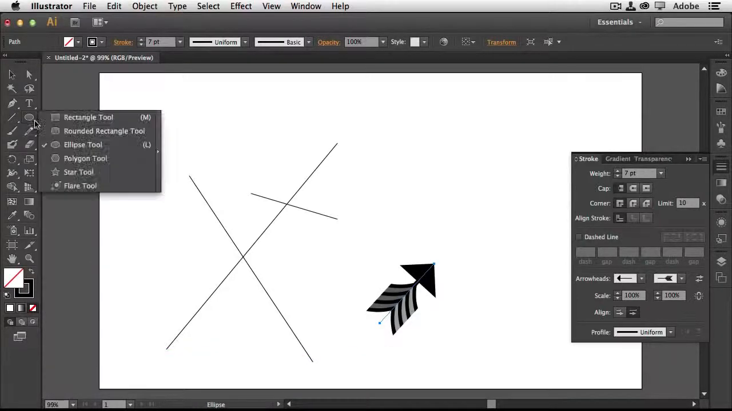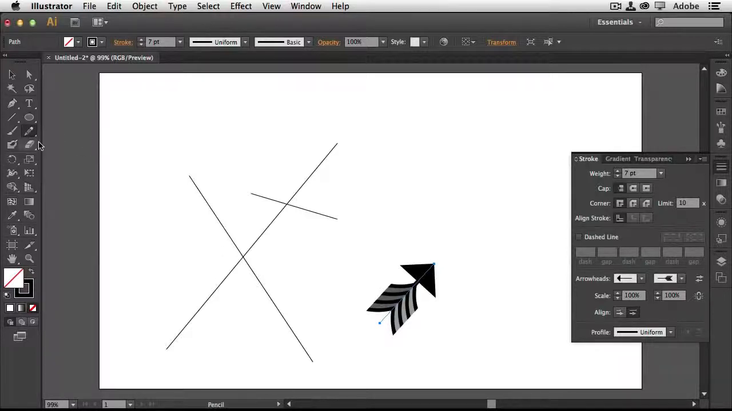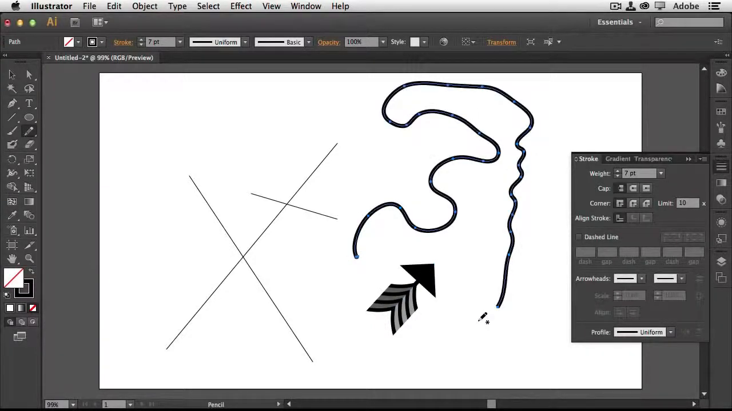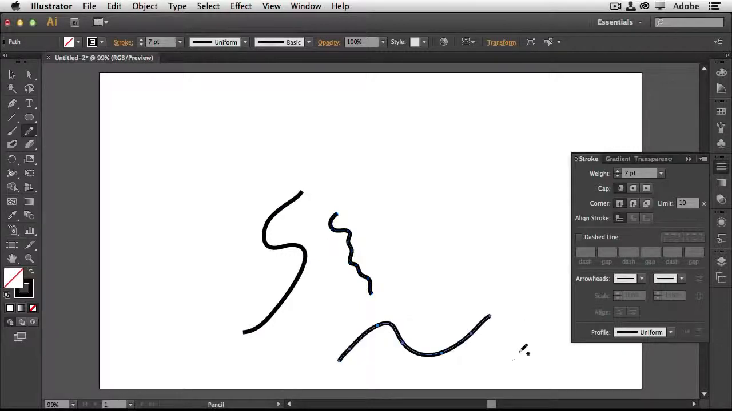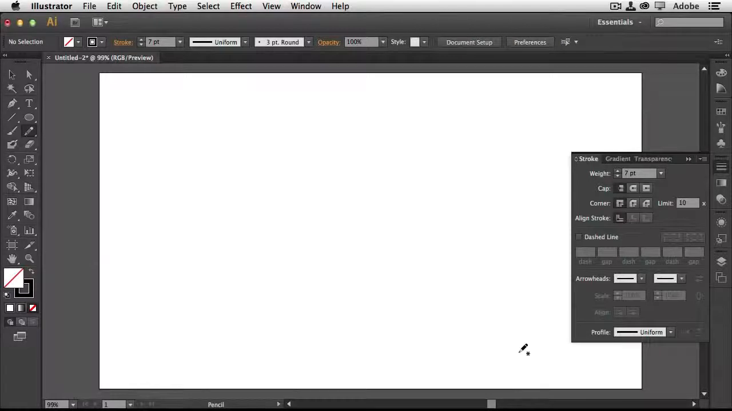Now, of course, we already talked about the shape tools: rectangle, rounded rectangle, ellipse, polygon, star, flare. Pencil is one that I would have used back in the day to kind of maybe freeform my way around something that may be easier to do than using the pen tool and using exact Bezier points. Or if I feel lucky enough to try and draw something, I could use the pencil to do that. Again, a lot easier with a tablet than trying to do that with a mouse.